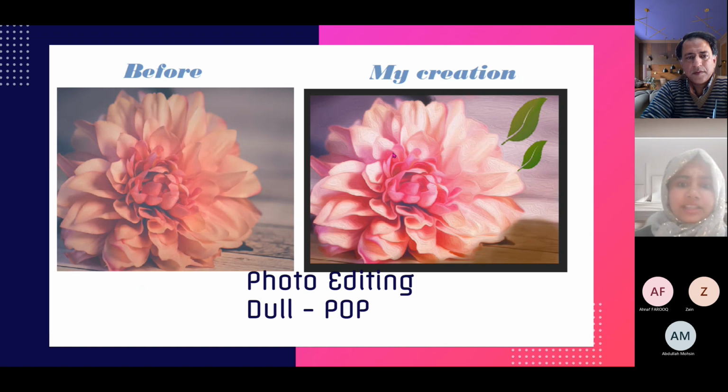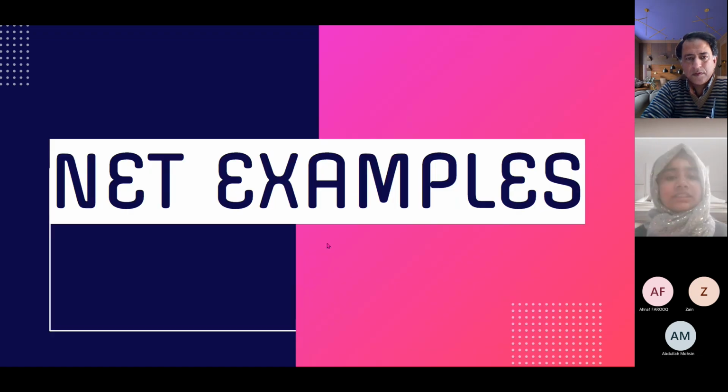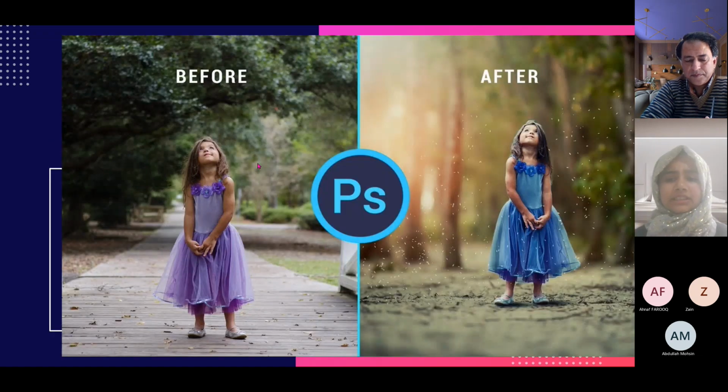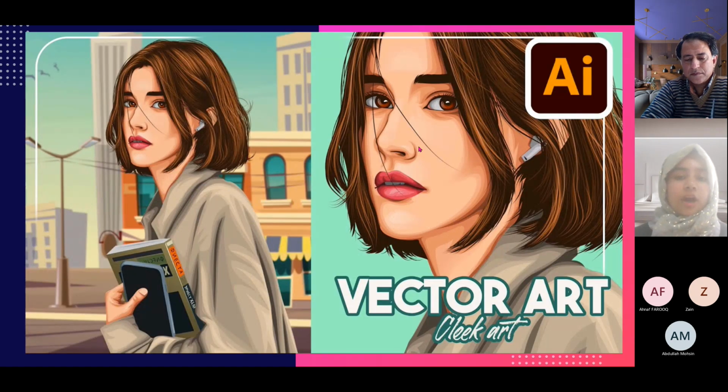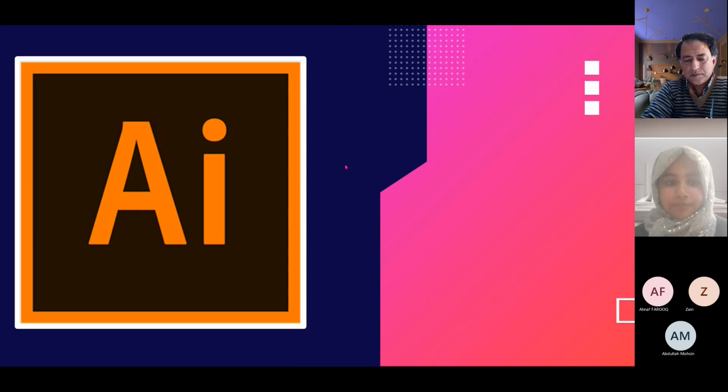Good job. You guys are actually very good at this. Anyways, here are some more examples. It's exactly what you guys said. This is Photoshop, and from Adobe Illustrator you can also do animations.